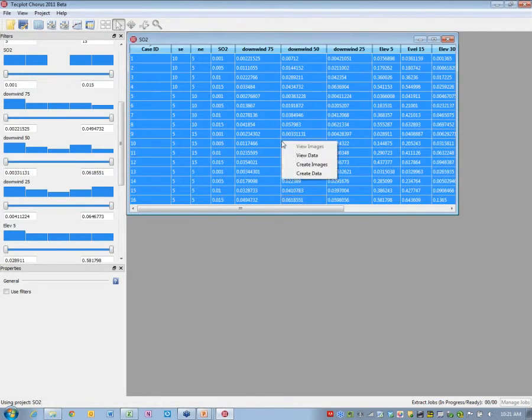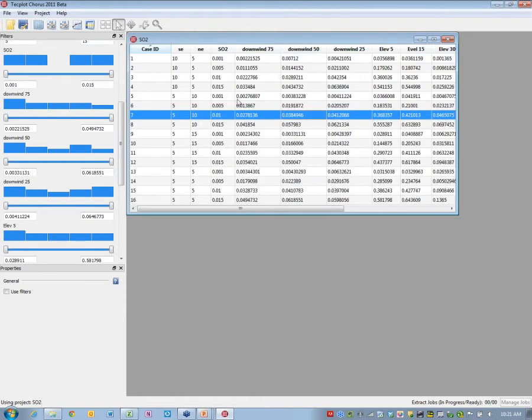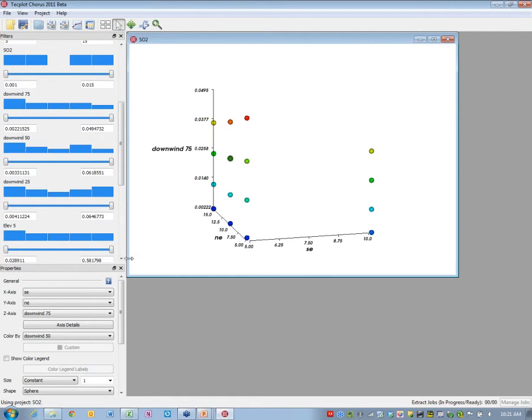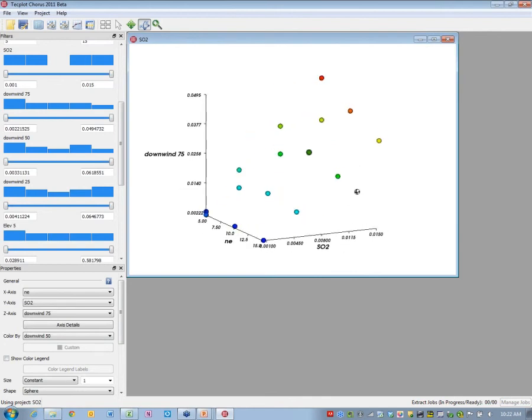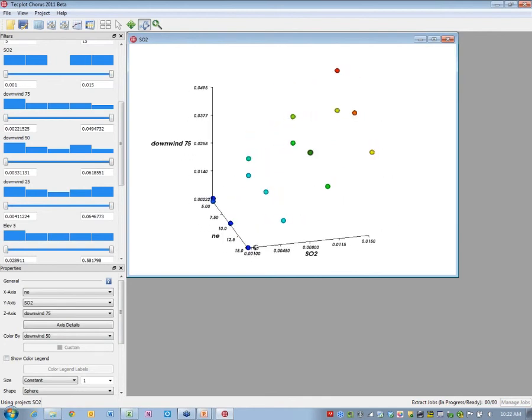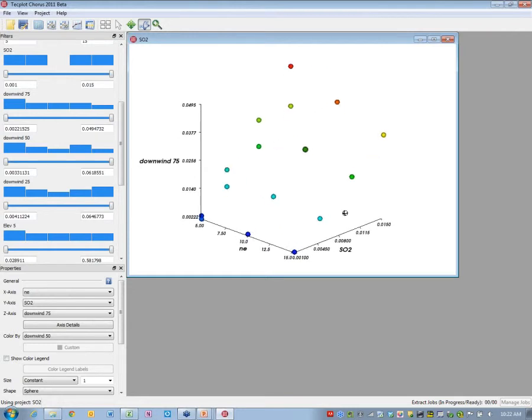If I right-click here, you see there's nothing to it yet. There are no images, but the derived quantities are there. If I wanted to look quickly at the design space, say the northeasterly winds as a function of SO2, and the integrated amount of SO2 downwind, we can rotate this around. These are my derived quantities, and it does look like as we increase SO2 concentration, there doesn't seem to be too much variability, at least with northeasterly winds. Just a quick assessment of what's going on with the system.